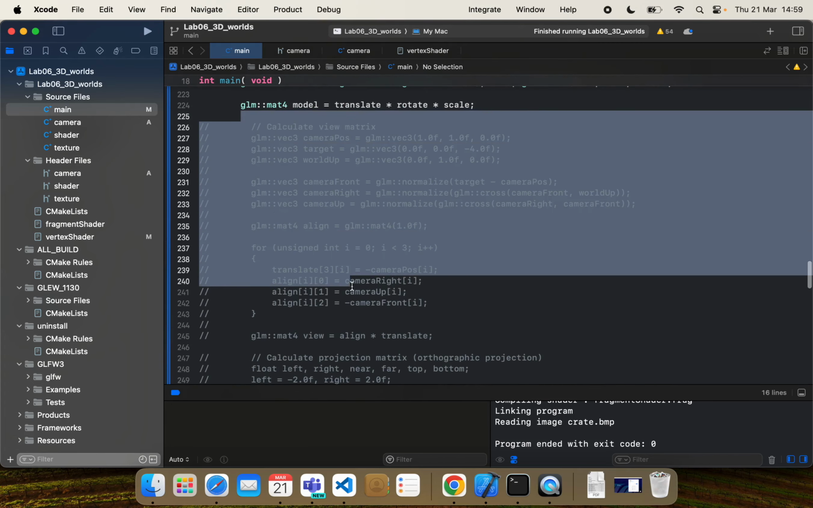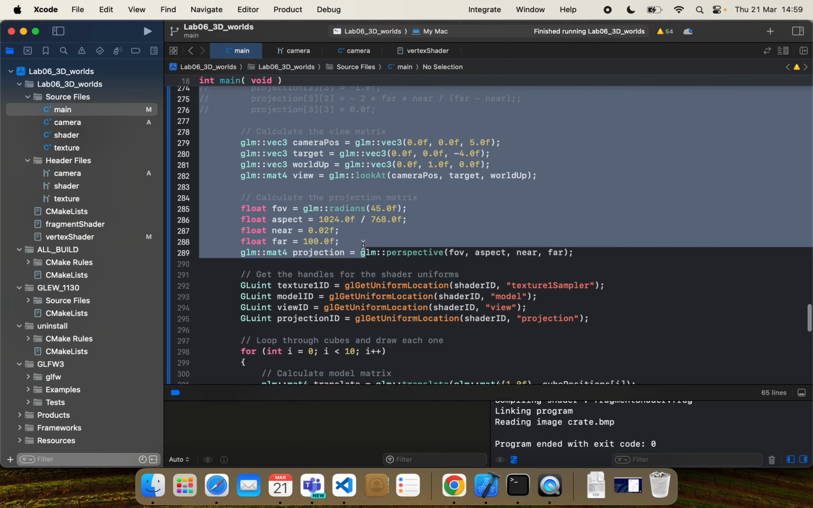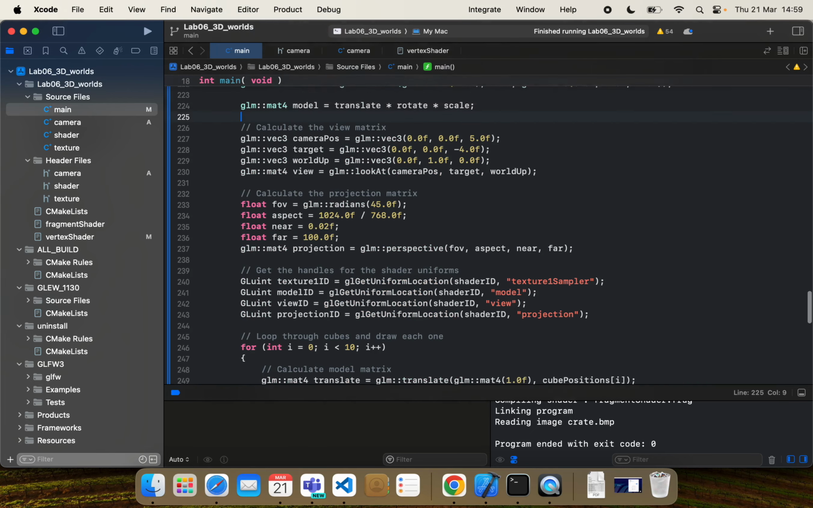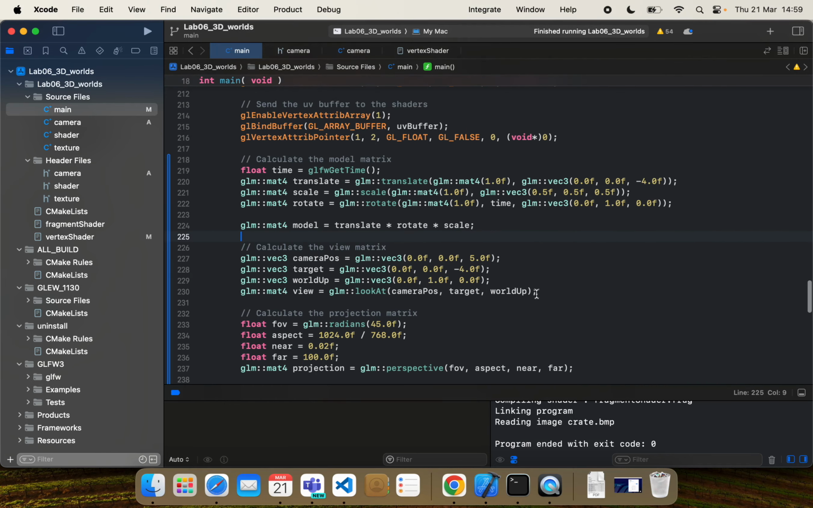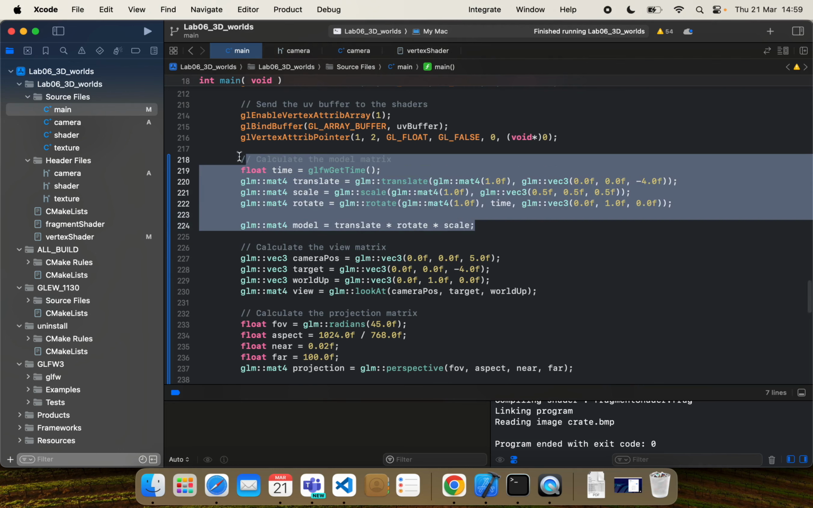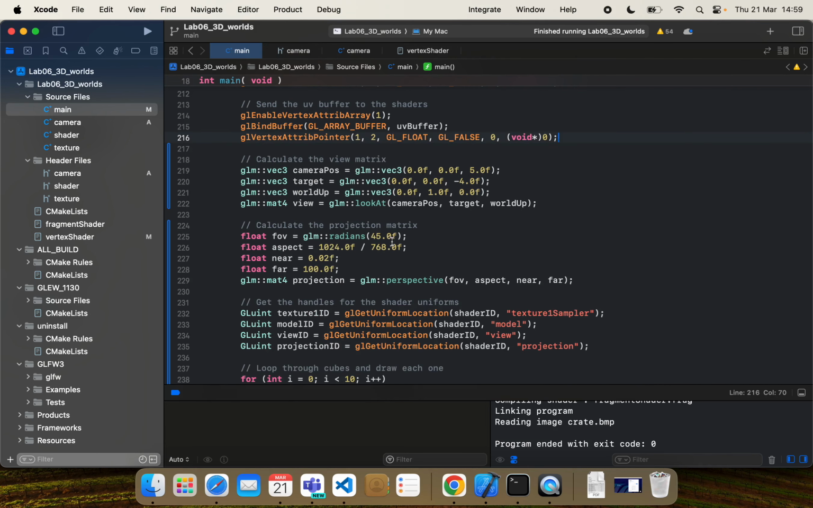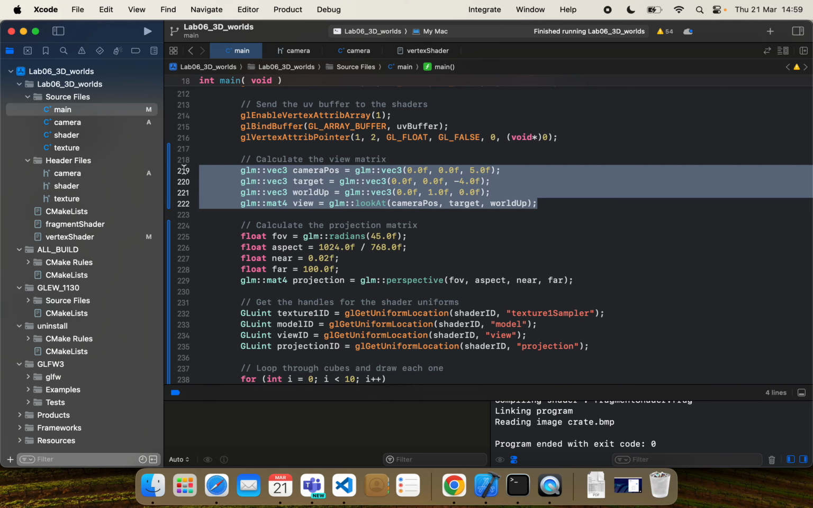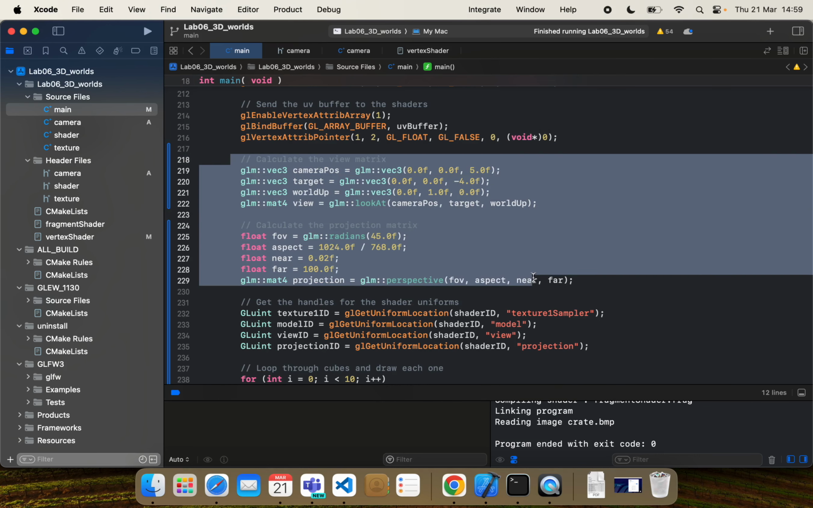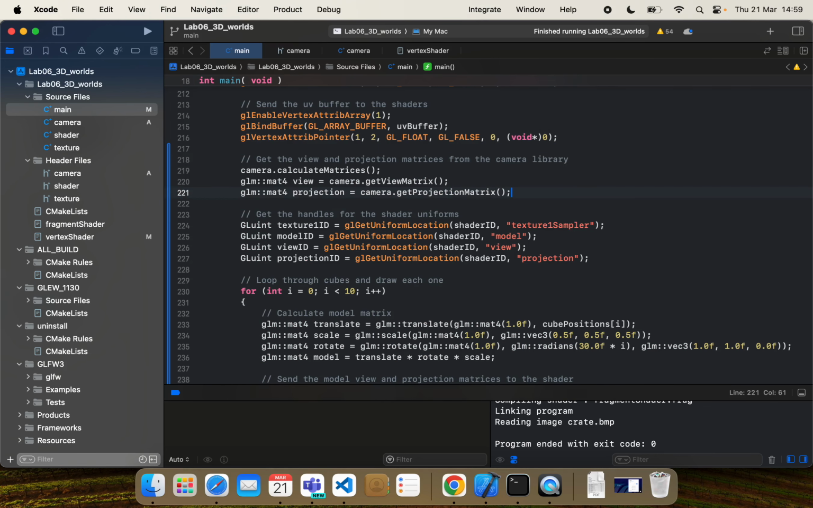Actually, I'm going to delete all of this now. We don't need it. Where we have this, we need to delete that as well. We don't need the model matrix. So instead of calculate view and projection matrix, I can replace that with our calculate matrices method, and get view and get projection.